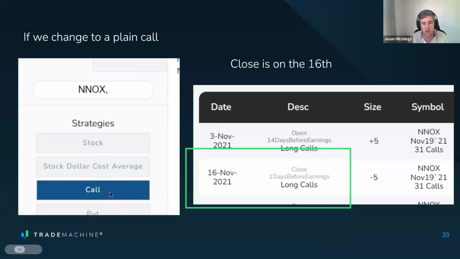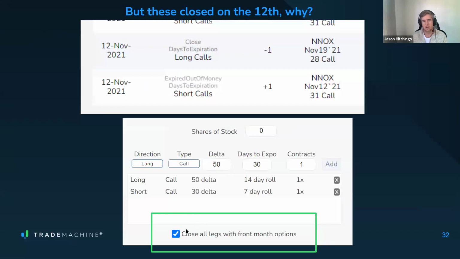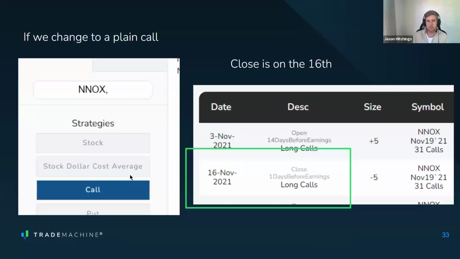If we just said, okay, let's just do a call, let's not do this diagonal thing, then we can see that it opens on the same day that you'd expect, and it waits until the 16th to close it. So nothing's expiring before the earnings event, and so it is just going to close it 1 day before as expected. So that's what that little close all legs with the front month options setting does. That's relevant for all custom strategies, not just earnings strategies. If the front one expires, it'll close them all.